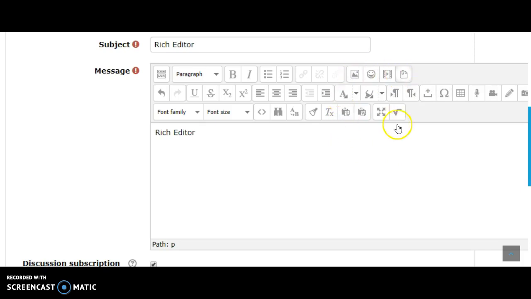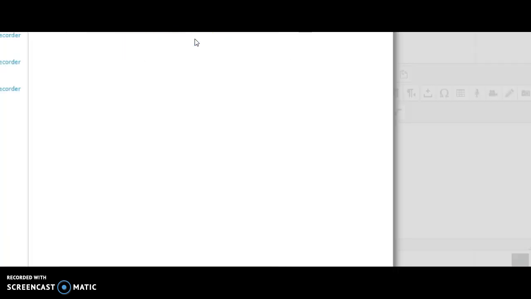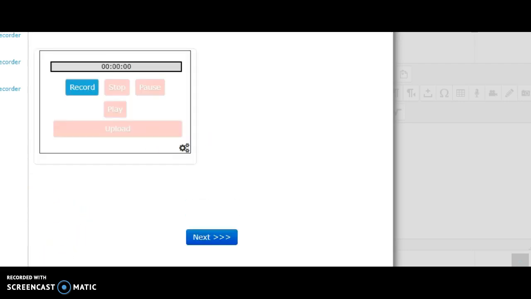Okay, let's try this and see what's happening here. Okay, the same as we can upload sound, video, or applets. MOODLE is still there, and most are almost the same as we've seen before. Let me go out.